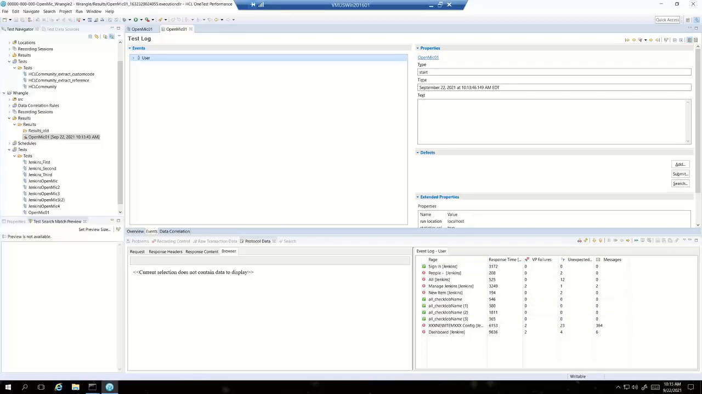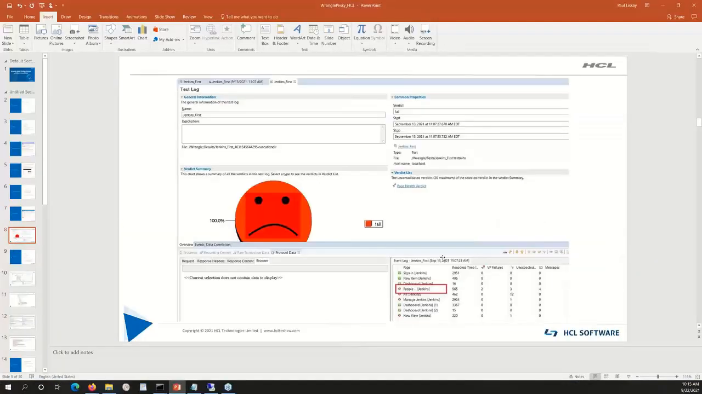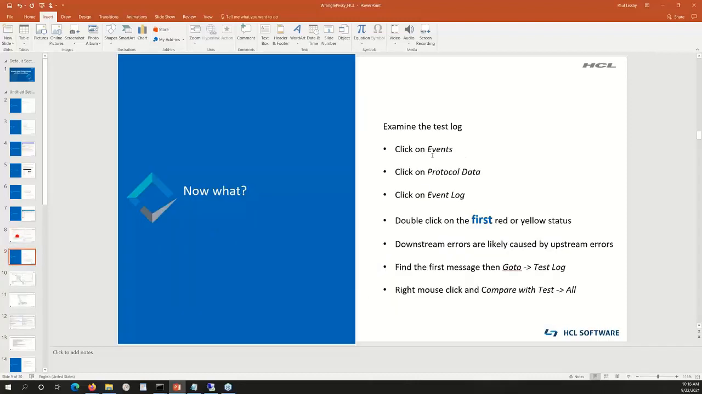Now, let me jump back to the PowerPoint. So we play back the test, and we see something like this. And this will kind of give you a feeling like I'm stuck, I'm blocked, I don't know what to do, what's my next step, how can I fix this? Well, the way we fix it is we're going to double click on the first red. Sometimes they're going to be yellow, but in this case it's red. And then we're going to go to test log, and then we're going to compare the request at playback time versus recorded time. And that's almost what we have to do for every playback issue.